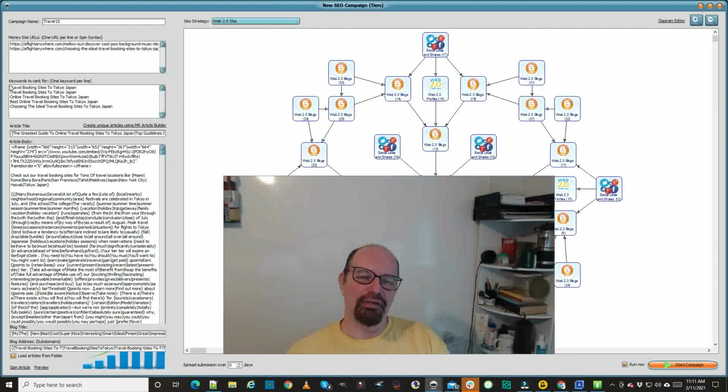So you had to put your keywords in before you use the article builder. Now if you use Spin Rewriter or whatever spinner you have, that's fine too. Whatever. This works pretty good. I used to use Spin Rewriter. I still have it. But this works really well.